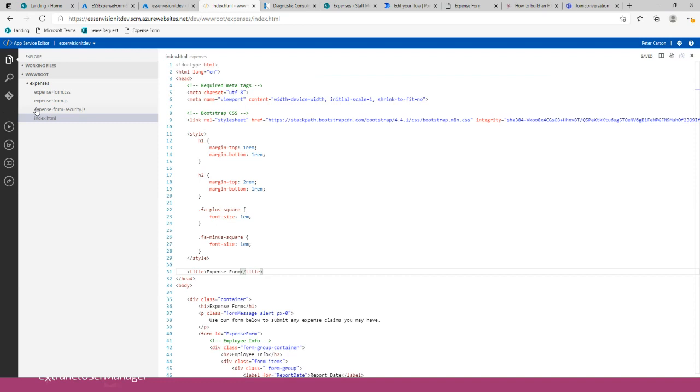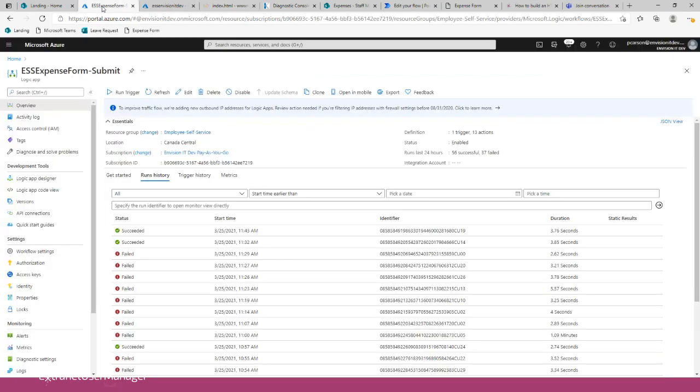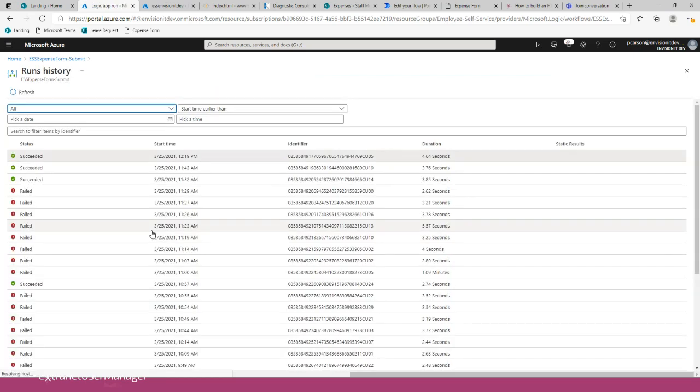So that's all on the form side. And I submitted that form, but let's go have a look at what actually happens under the hood there. So I've got here an ESX expense form submit logic app. So this is the logic app that's running as part of that. In fact, if I refresh that, we'll see that on 12/19 today, there was a form submitted. That was me doing the test one in there. So let's have a look at that and what's actually inside that.